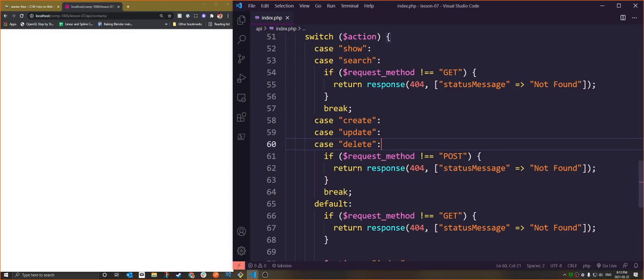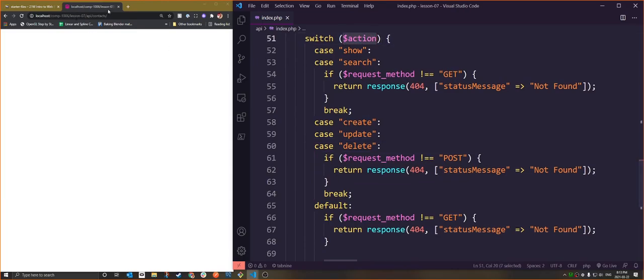So walk through this again. We're looking at the action that will come from here. If I type in /show, I'm now in this breakpoint, and I'm checking to see if it's a 404 or not. If I want to do a create, this will actually throw an error. If I type in create, I get status message not found because I'm not posting it. Because I'm not posting it, it sends back that error.